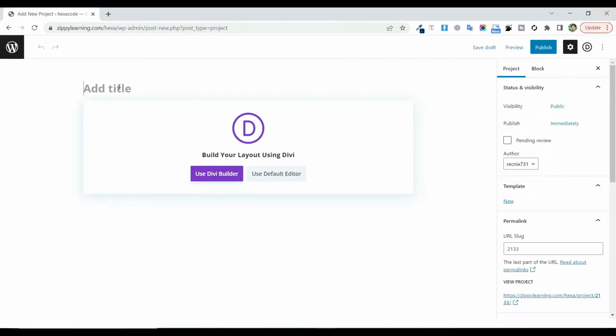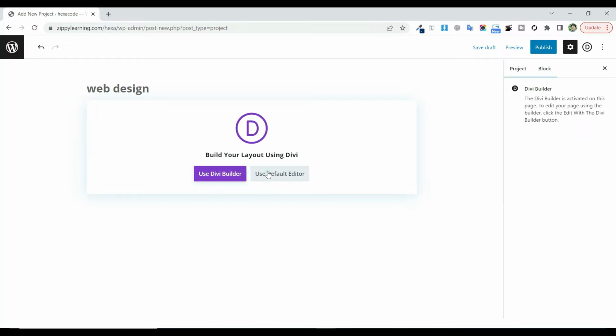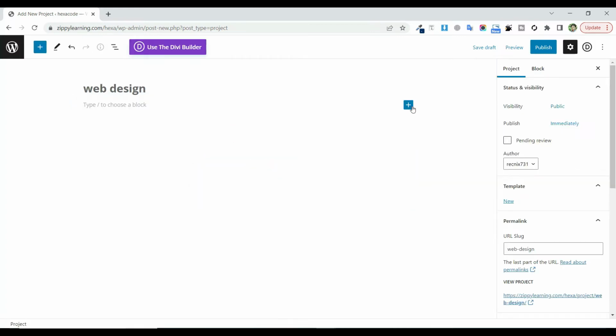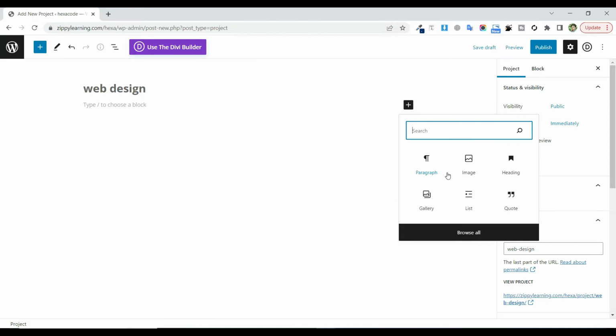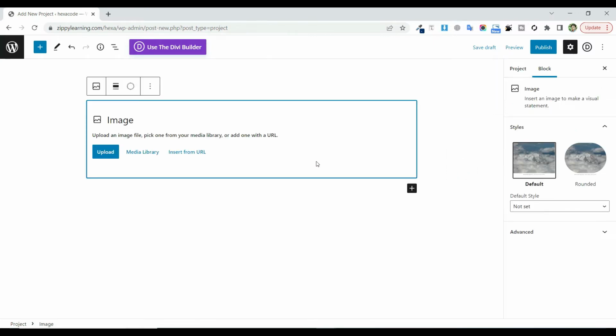Just add a title to your project. Suppose I will add web design. You can use any editor that you have. I will use the default editor. And now from here you can choose the blocks. You can add an image. You can upload it from the gallery.